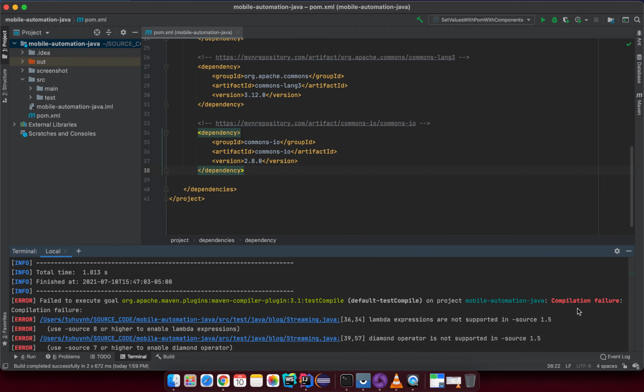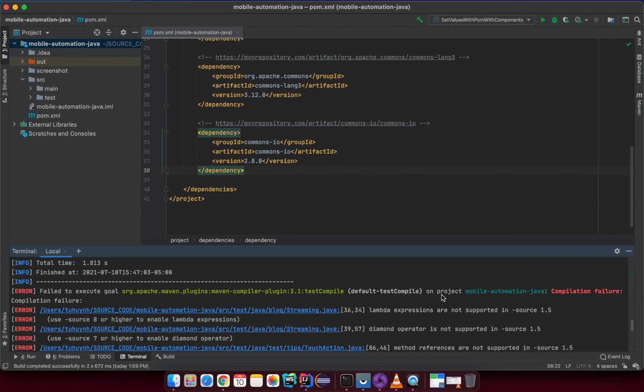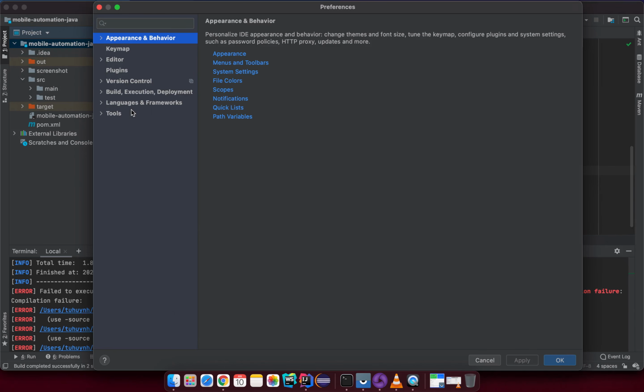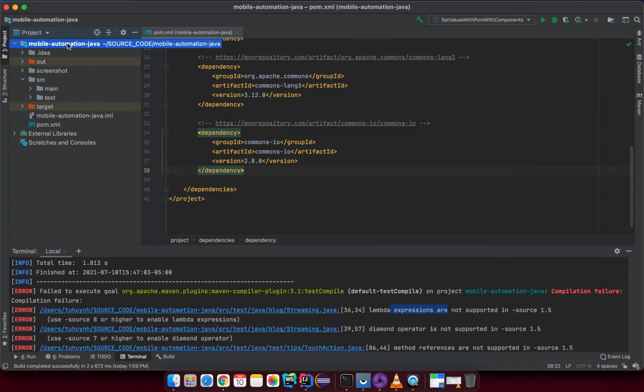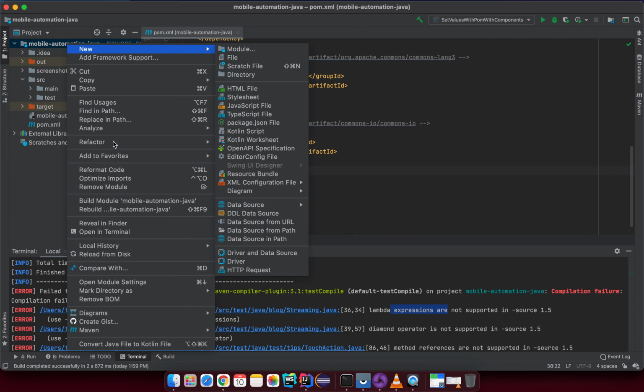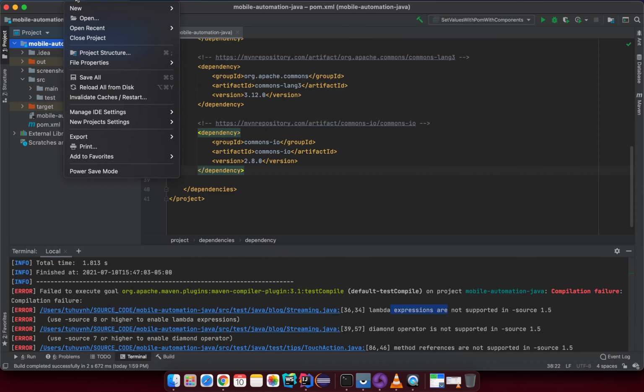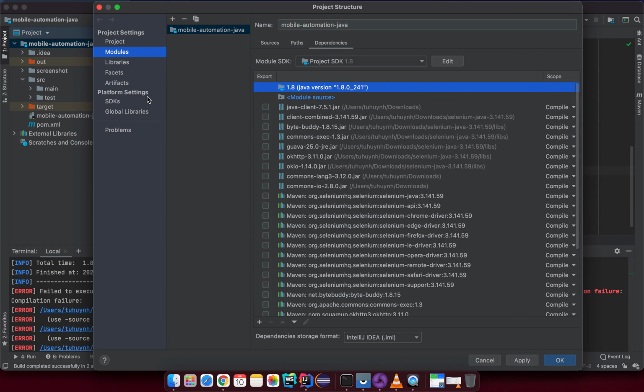We have a compilation failure. Lambda expression is not supported in the shortcut. Okay, let me try to change. So what we do, we go to the preference here. I don't think it should be preference, but related to right click here. And then we will go to where is the project preference. Click on the file, okay? Click on the file, click on project structure.